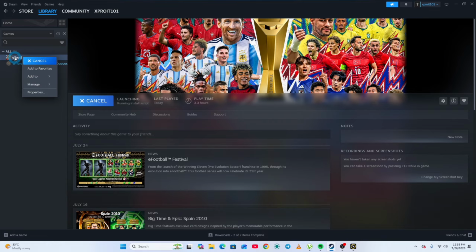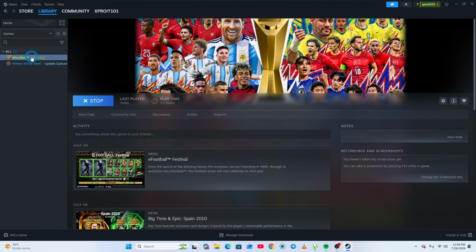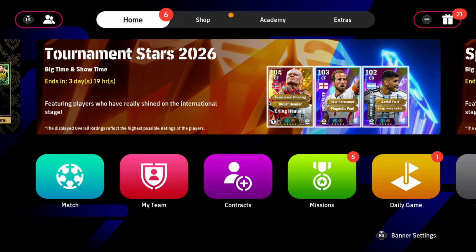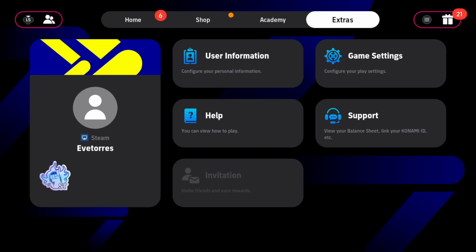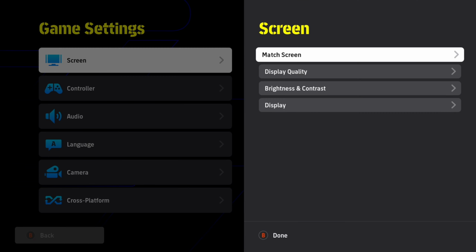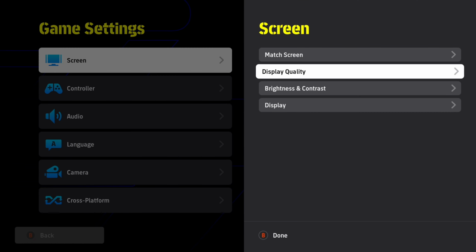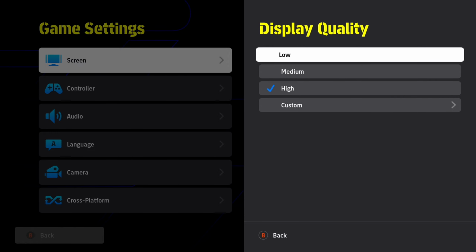Solution 3. Lower FPS. Go to the Steam library. Now open up the eFootball. Then go to the home screen. Now tap on Extras from the top menu. Then click on the game settings after that. Click on Screen. Now click on Display Quality. Then select Low. After that, press B to go back.